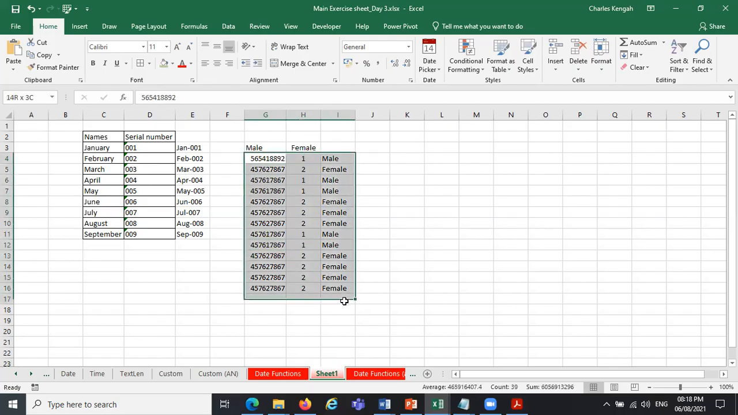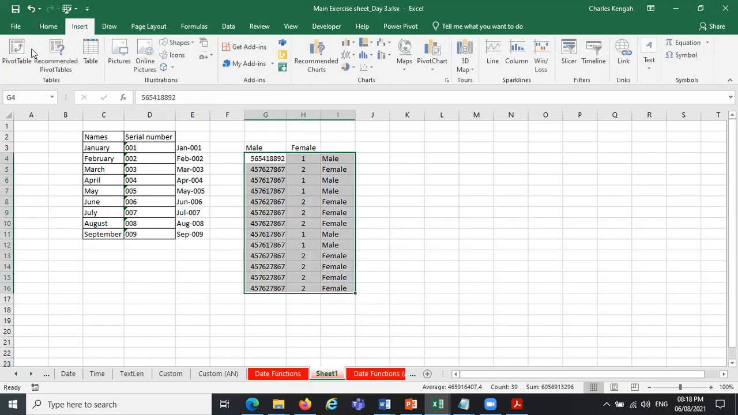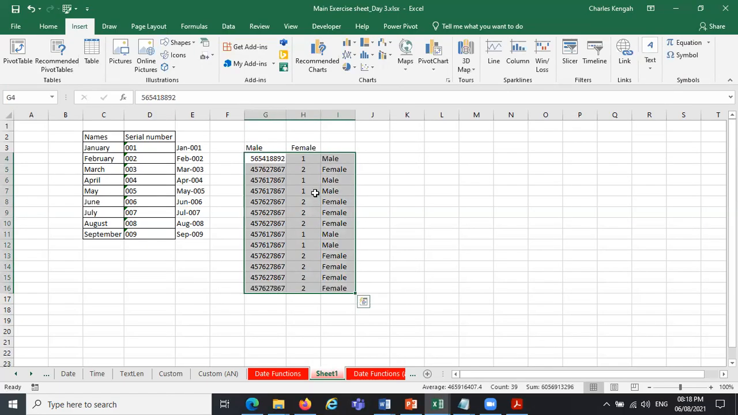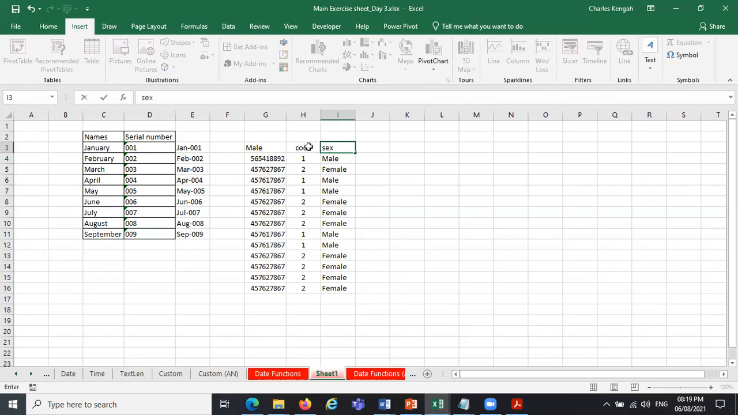Then if you plot this in your pivot table, it is easy now to know the number of males from the number of females. And remember, always try to put it in a table form. Are we getting it? Highlight and put it on a table.